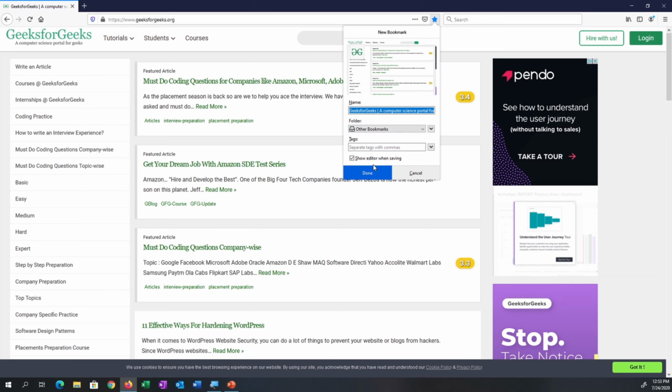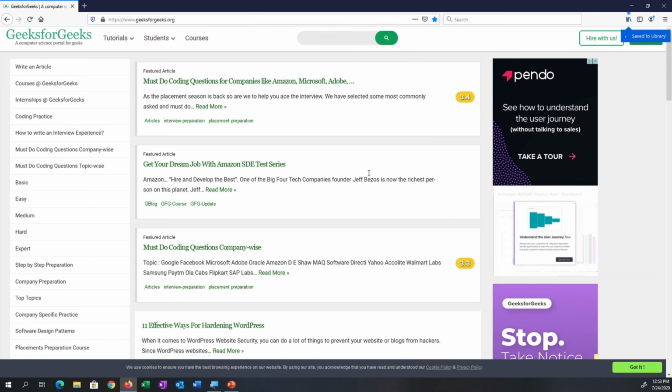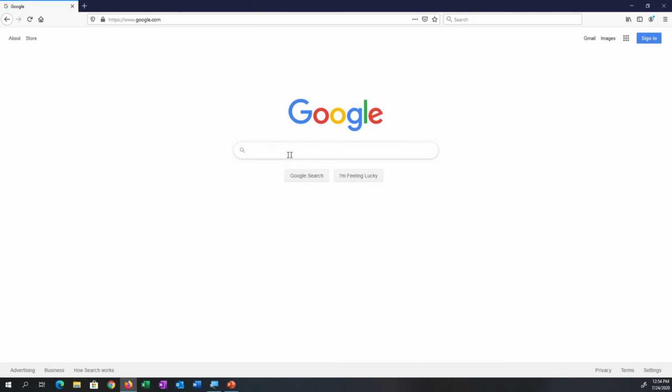I'm going to put it in other bookmarks. You can add tags. You can rename what it's going to be put in the bookmark as. Hit done, right? And then look, it even tells me it stores it over here. And now if I ever leave here, so let's say I go back to just Google, right?